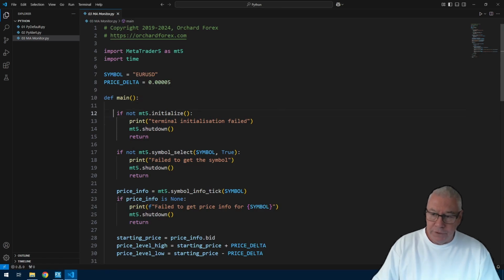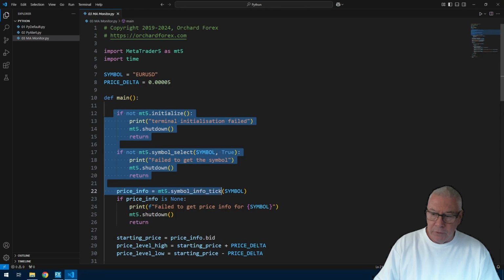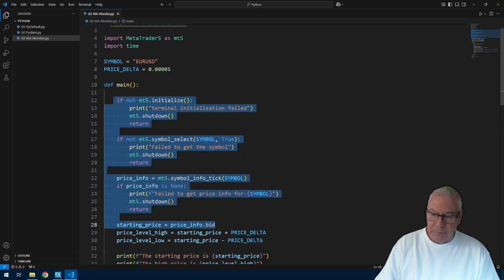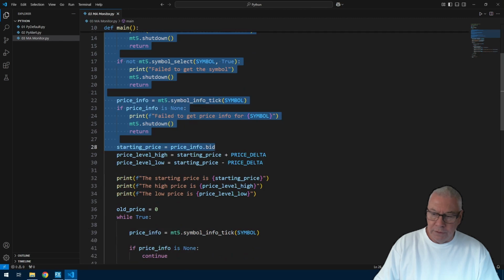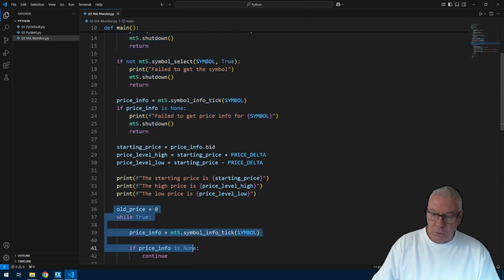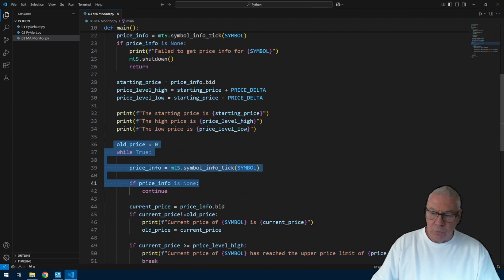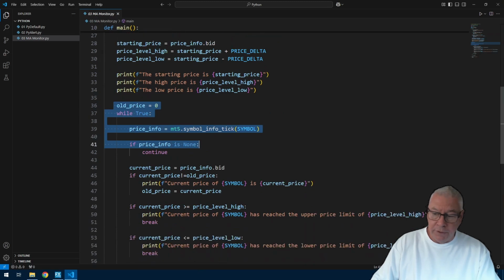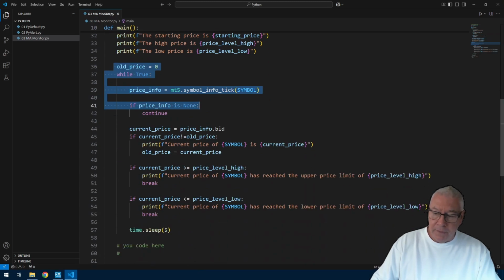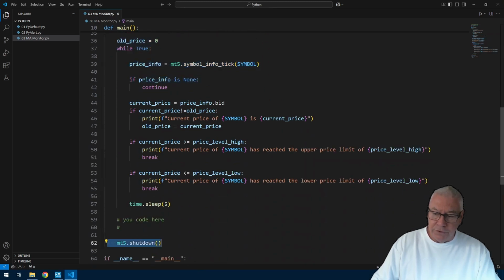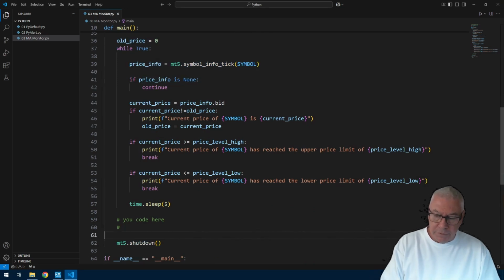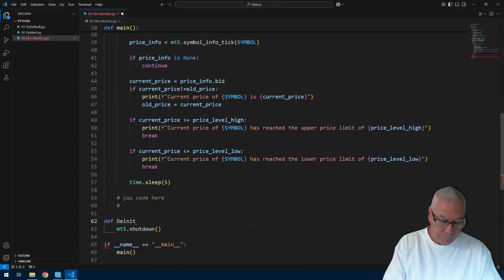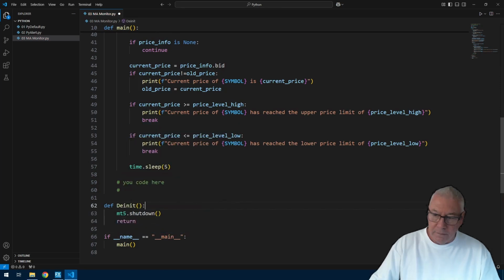So this first section that I have in the code, where I'm simply gathering information about the prices and the symbols, that will all be initialization. This loop will go into what inside MetaTrader would have been on tick. And then finally, this shutdown is the only thing that I'll have in the de-init. So let me begin with the de-init. That's pretty simple.